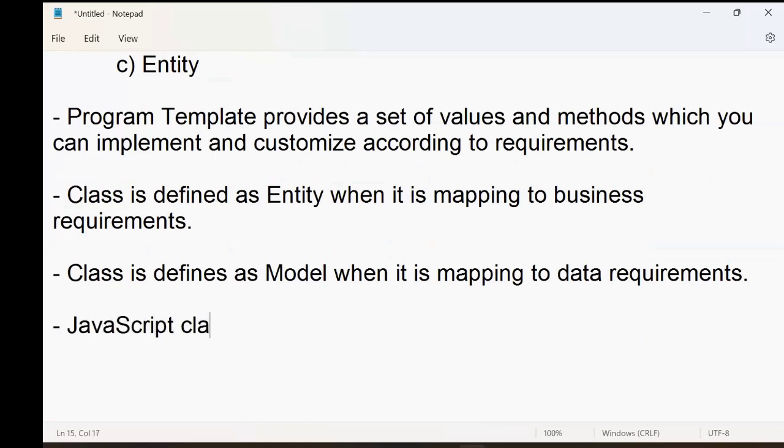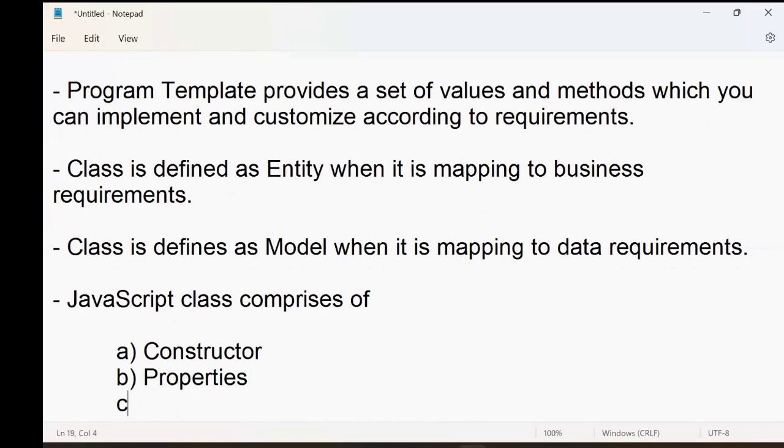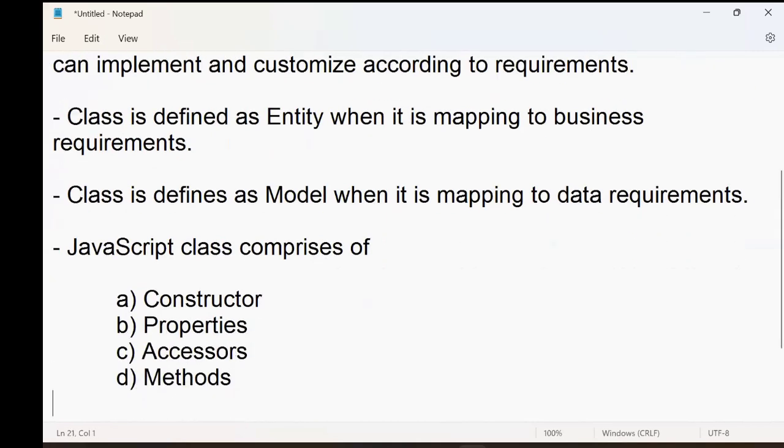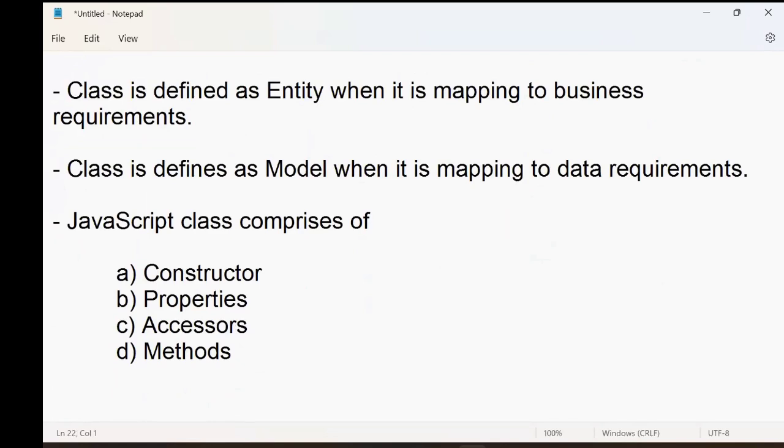Generally, a JavaScript class comprises a constructor, properties, accessors, and methods. Only these can be in a class. So a JavaScript class can contain only these. A class can contain constructor, properties, accessors, and methods. Technically, you know the purpose of them.